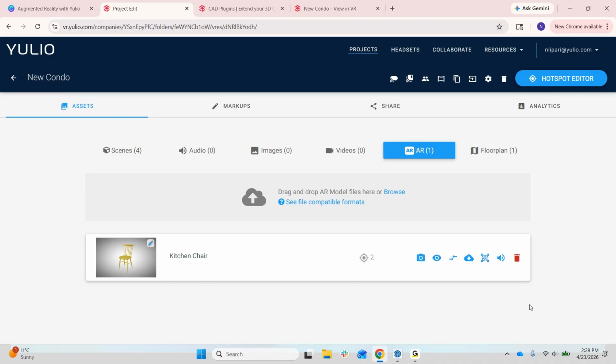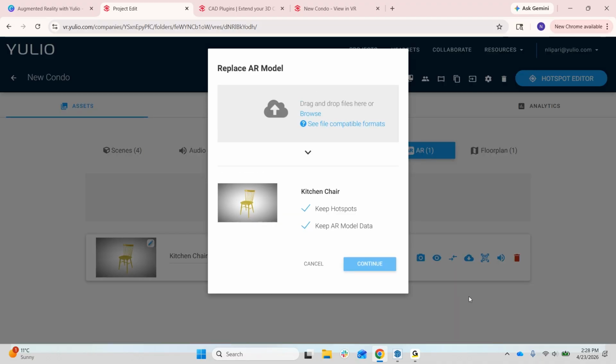If you upload an AR model manually to your project, you'll have to go into the hotspot editor for that project and add in those hotspots yourself. Now, for the replace function that's located to the left of the download button, this tool is super helpful if you want to swap out an AR model in a project.